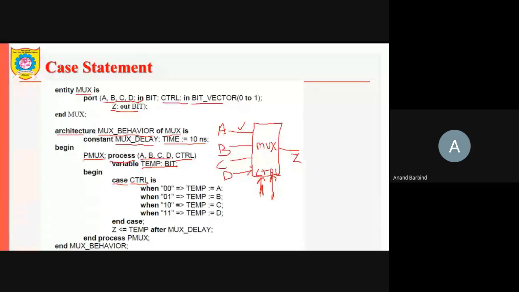Now, how is the case statement used here? Case CTRL, so it depends on the value of CTRL. When it is 00, then temp is equal to A. When it is 01, then temp will be assigned B. When CTRL is 10, then temp is assigned C. When CTRL is 11, then temp is equal to D. So temp will be assigned any one of A, B, C, D.